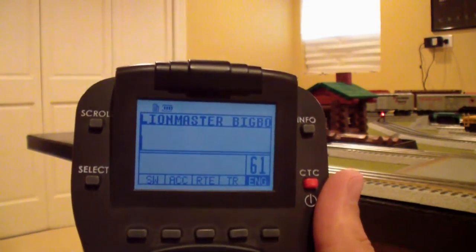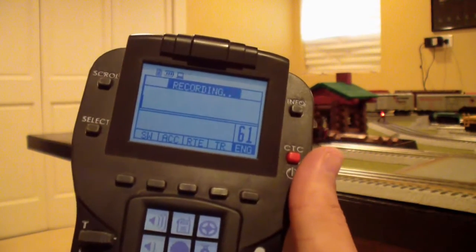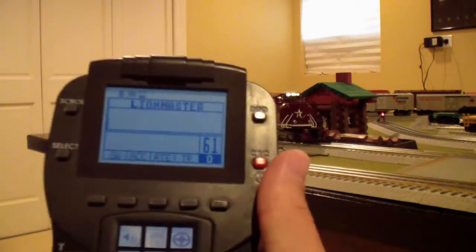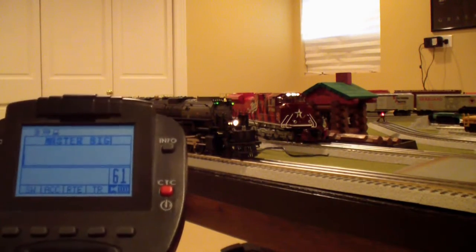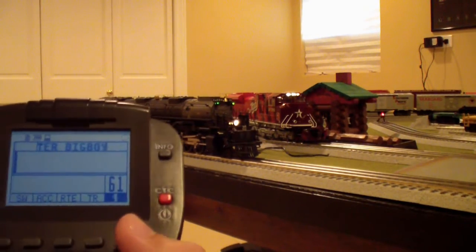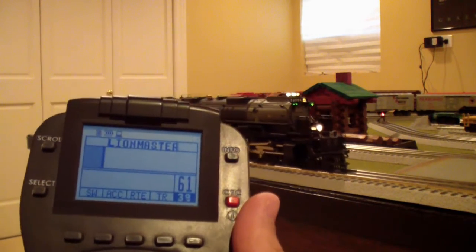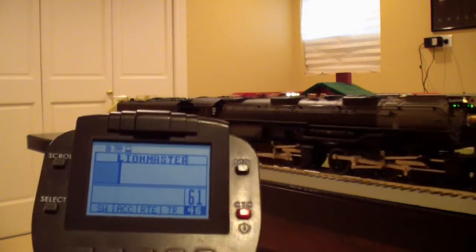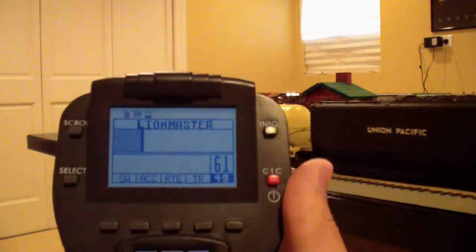Press and hold. Recording. So now it's recording all the events I'm doing. So we're going to start by you just drive the train as you normally would. So here we go. Blow the whistle. Turn up the speed. And it's quiet because I turned the sound down.